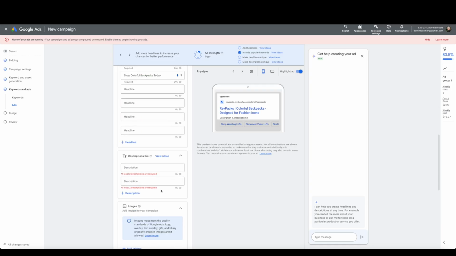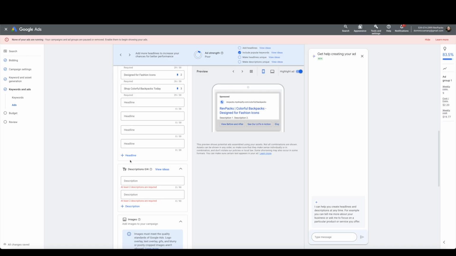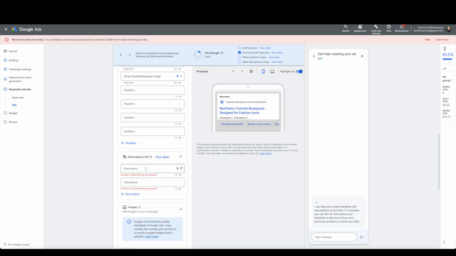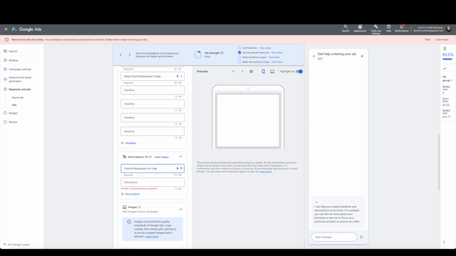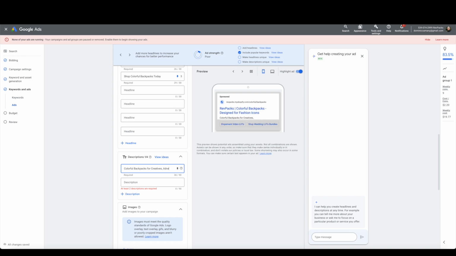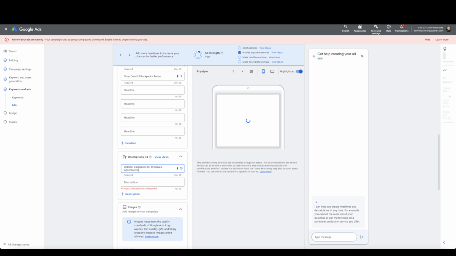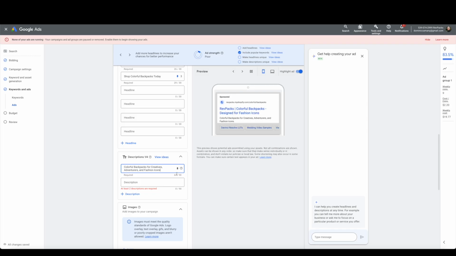So we're going to scroll down. For the description, we want to follow a similar format, starting with what we sell and who we sell it to, and then followed by a call to action. So we're going to start with colorful backpacks for creatives, adventurers, and fashion icons. We have much more space here so we can be more liberal with our words. So we're going to pin that to position 1.